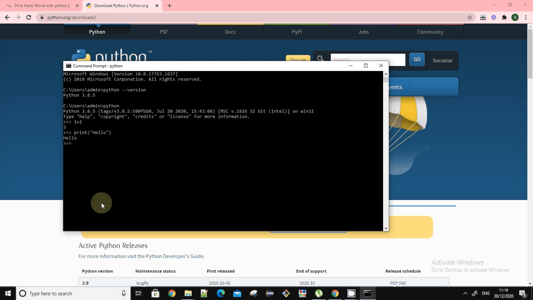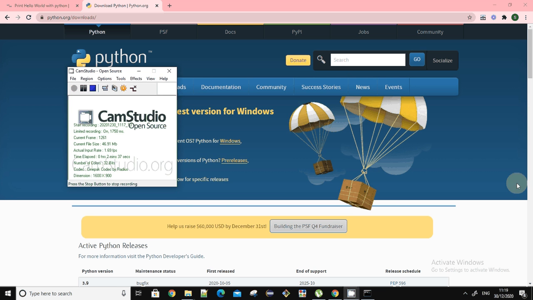Okay, so this is how you can install Python and play around with it. If you want to exit the Python shell, then you can type exit, okay, and press enter. So you'll be out of the Python shell, and this is how you have installed Python, and you're good to use Python for your learning.